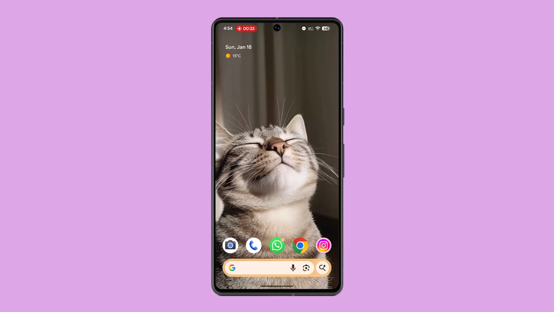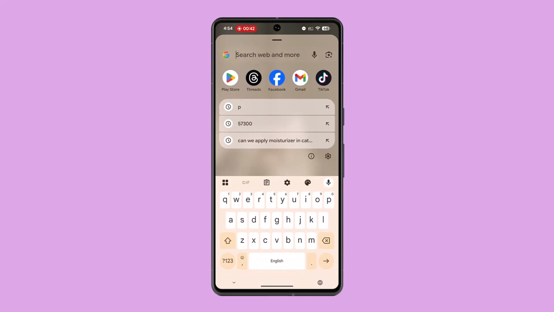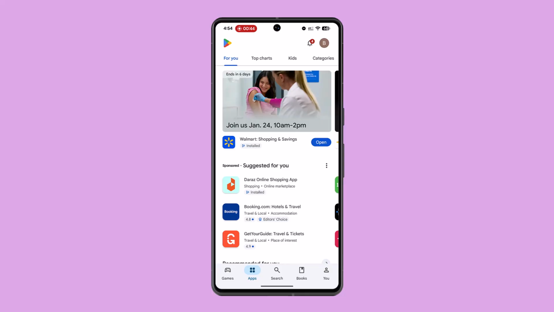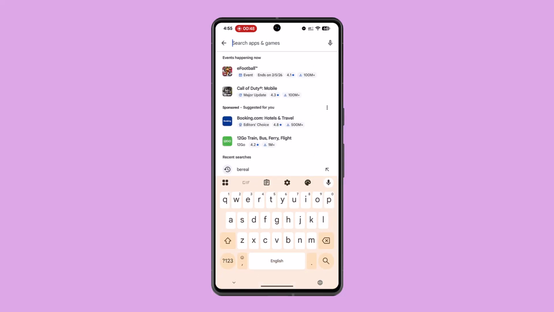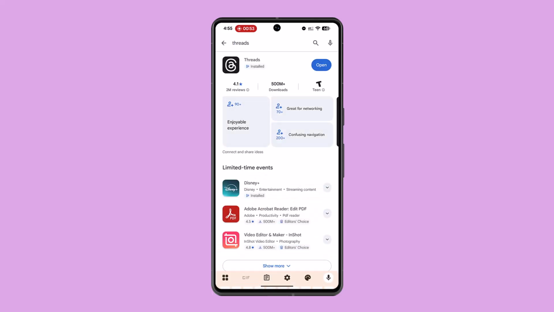Next, sometimes the issue is on Meta's end as well. So you just want to check the Threads status to see if there's a widespread outage. Next, you also want to make sure to visit the App Store or your respective Play Store to see if there is an update, as it could be recent as well. So you just want to type in Threads and look at whether the app needs to be updated or not.